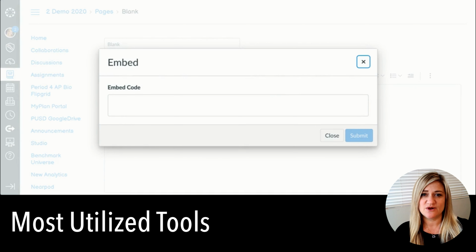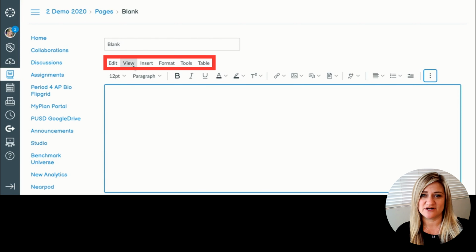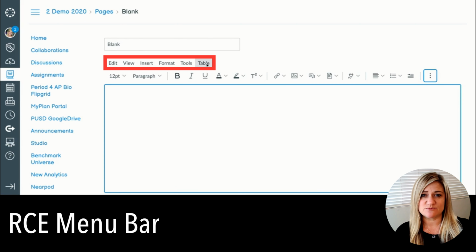Now that we've covered some of the most popular toolbar options and shortcuts in the toolbar, let's take a look at the menu bar. All of these, from Edit to Table, are drop-down menus. If you select Edit, you will see all of the common editing options. Under View, you can expand the editing page into full screen. To exit, press the Escape key on your keyboard. There's also a shortcut to get into the HTML editor.